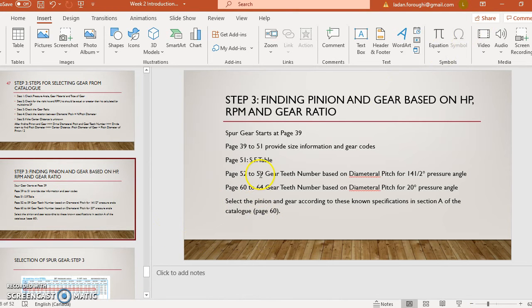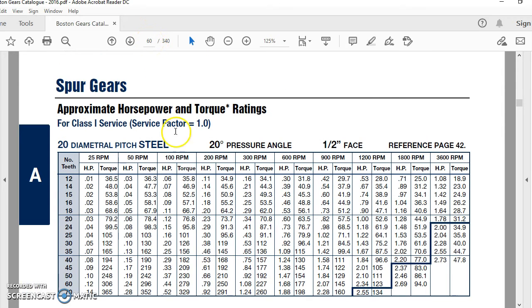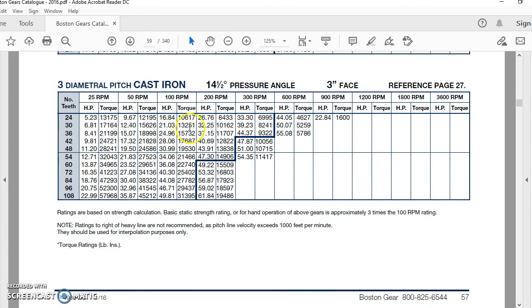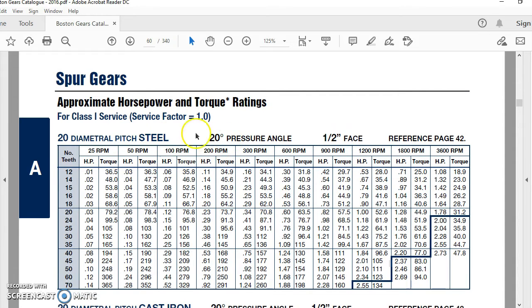Then 50 to 59 is gear teeth number and diametral pitch for 14.5 pressure angle, and then from 60 to 64 is diametral pitch for 20. What we have for this question, they ask us to do it for 20. So I'm going to go to page 60. This is the beginning; 14.5 is the last one at 59. And now on page 60, we are going to have our diametral pitch and pressure angle of 20 degrees.